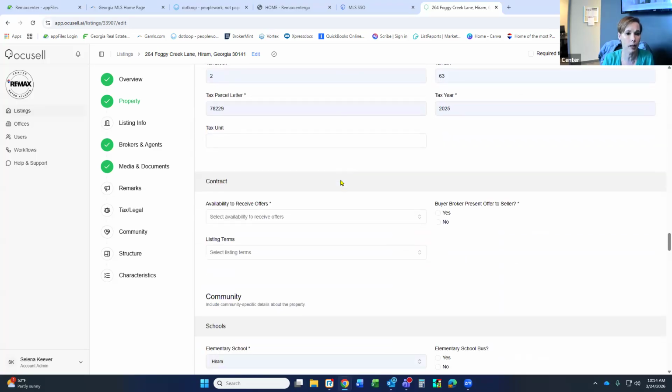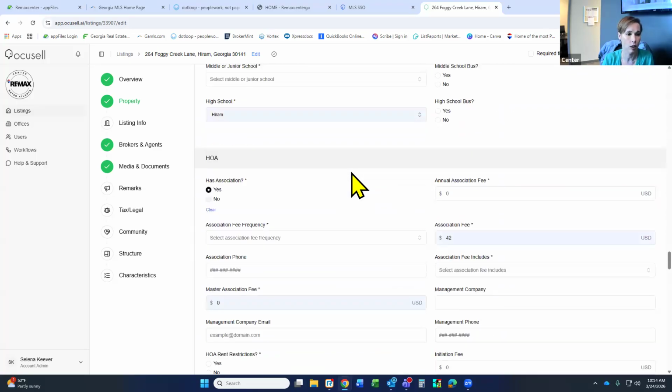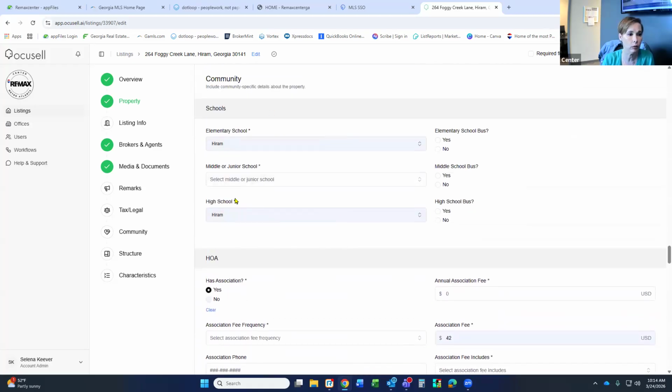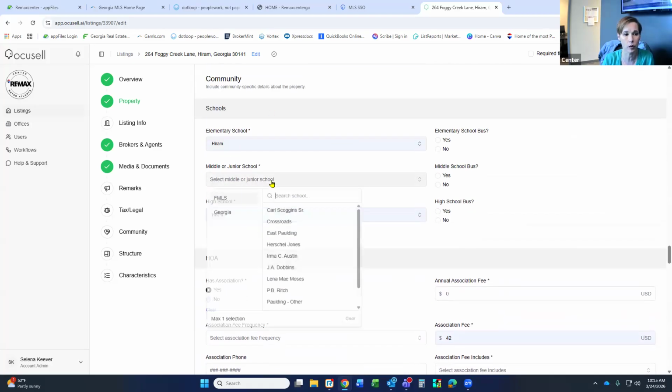All right, let me find a field where, and see, look, it even populates the schools for you, but right here, it left off the middle school, so you would have to go in and fill that in.